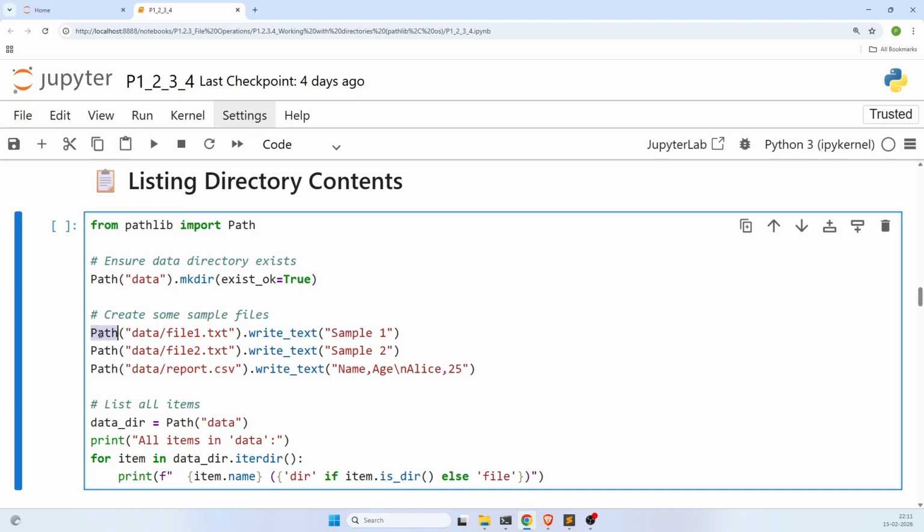The syntax is Path. To this path, this actually is doing nothing. This is just returning a Python path object. So to that path object I'm calling one more function called write_text. It's not even creating an empty file, it's just declaring the path. Under this data I'm about to create a file, or I'm just initializing a path called file1.txt. So now write_text is doing the magic for us. It will create the file, and then inside that file it will write sample 1. This is coming from the path library itself.